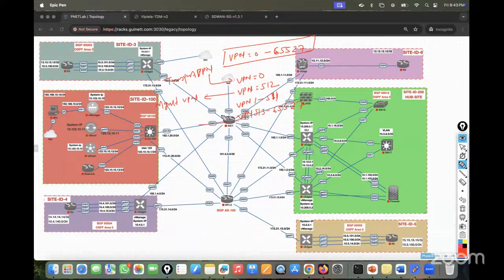And this VPN 512 means 1 to 511 and 513 to 65527 is known as the service VPN. So let's understand what is my management VPN, what is my service VPN, and what is my transport VPN, right? So the transport VPN is always used if I want to configure any WAN circuits. Let's suppose these are two transports.